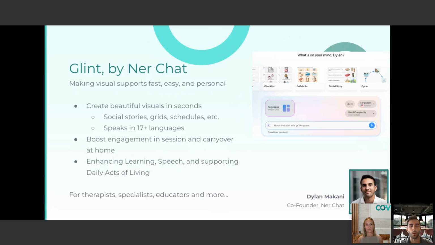So we are built for therapists, for specialists and educators, a lot of these providers who interface across the board. And I think we can move to the next slide.